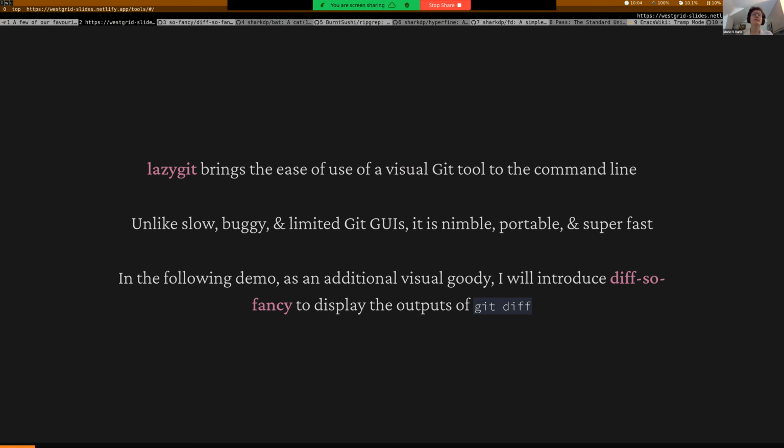And LazyGit, I think, is fantastic because it kind of brings the beauty of the visual of those GUIs, but inside the command line. So it's just as fast as typing a command in the command line. It's super portable. So I'll show you what it looks like. This is a Git repository that I use when I teach Git. So it's got all sorts of silly stuff in there, and it's a pretty good one to demo LazyGit.